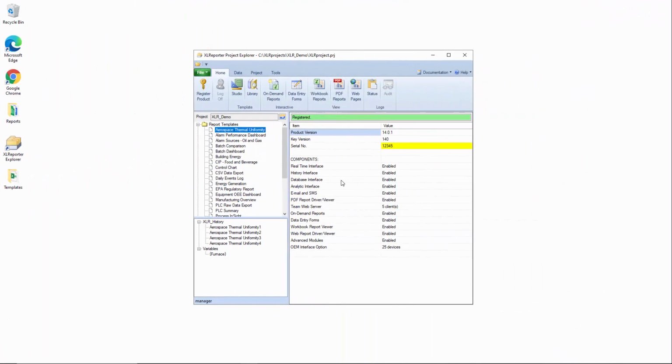Okay, so I've got XLReporter's Project Explorer open here, and this is the first thing that you'll see upon installing the software. This application just serves as a hub of all of the different tools that you'll use to design and deploy your reporting project. However, you'll notice that by default, the XLR demo project is loaded, which is a sales demonstration project that illustrates how XLReporter can work in various different industries with different types of data.